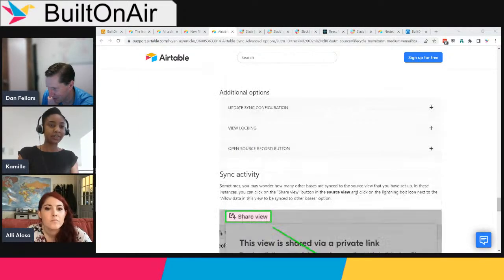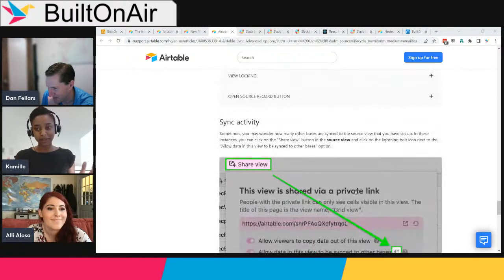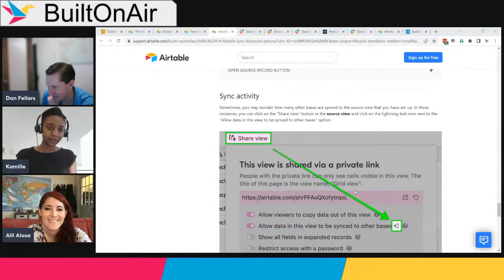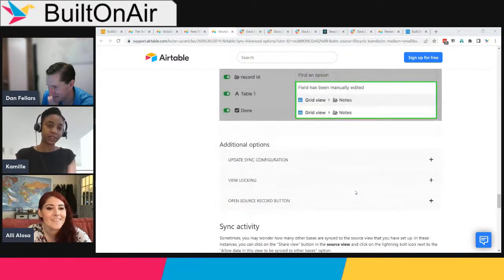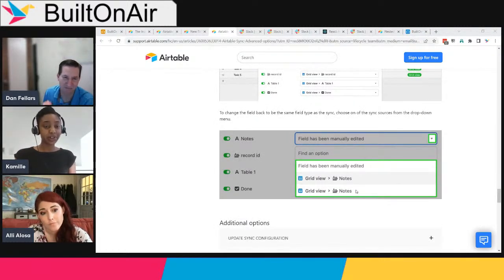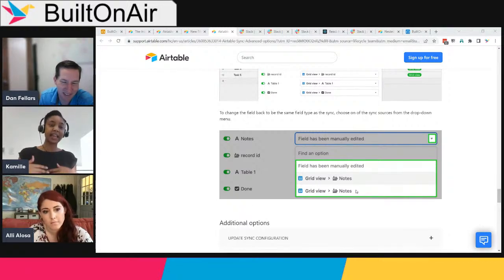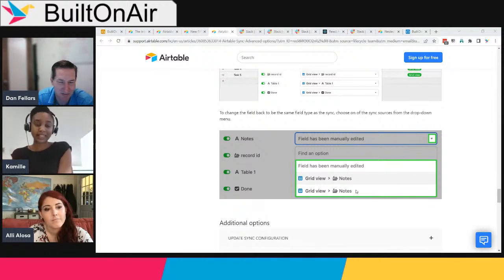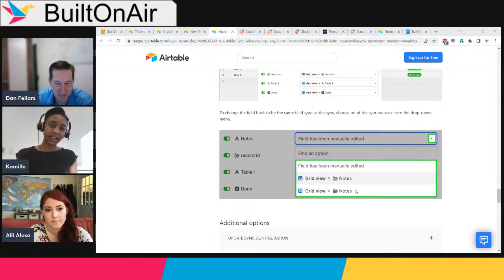Mm-hmm. Okay, I have done a test in the background and changing the primary field does change what field is the primary field in your sync destination. Nice. Which is useful. You have to do it on new syncs. It will not let you change a sync that has already been done. So anytime you create a new synced table, you could make that adjustment.